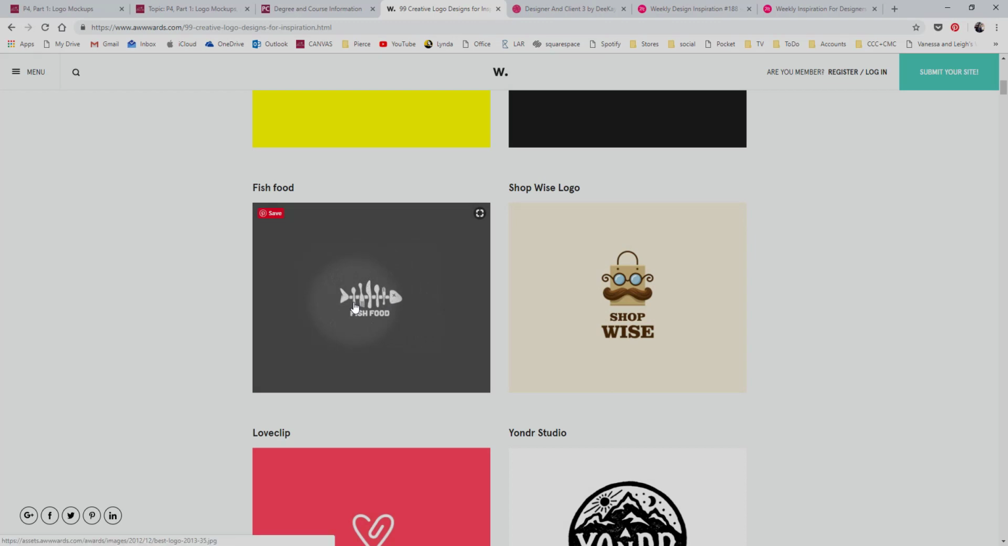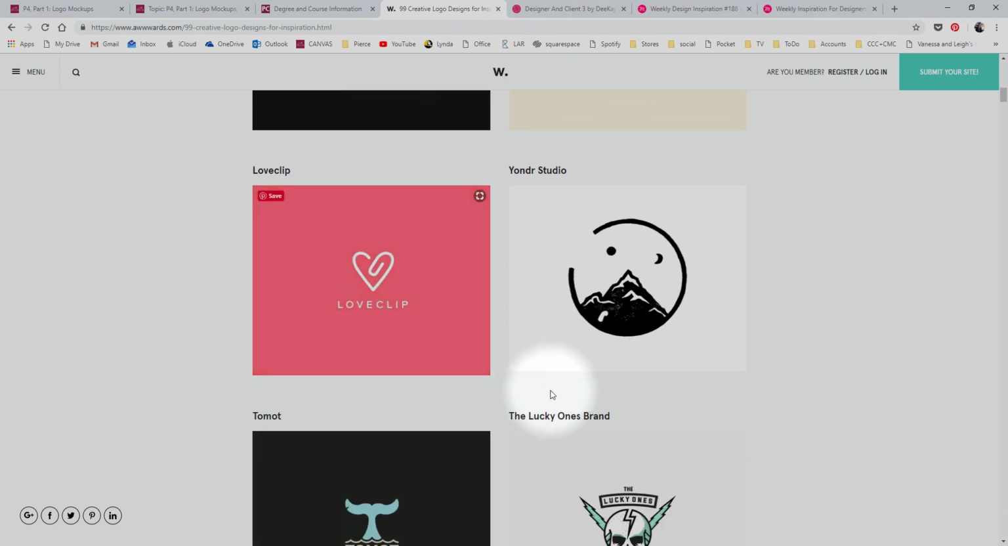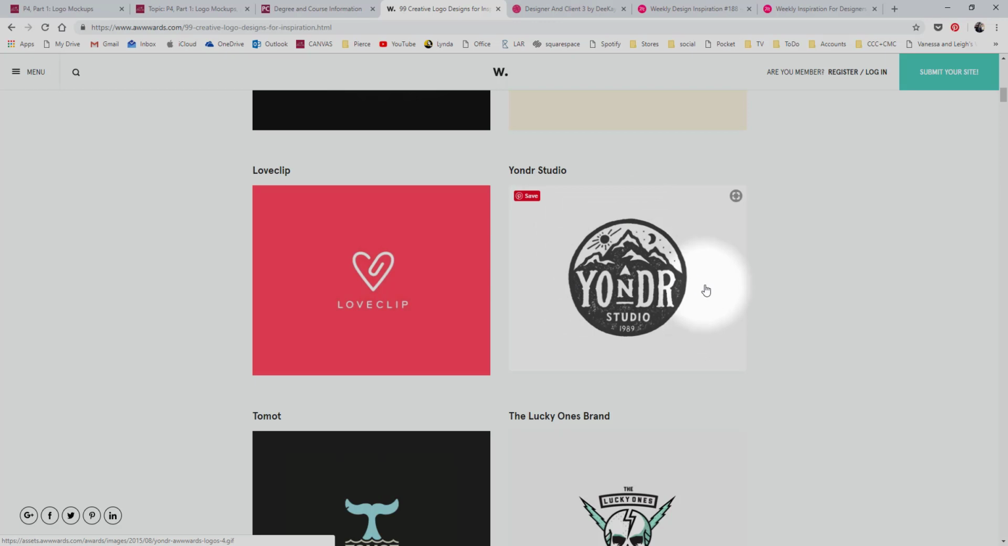And fish food, there's fish, and instead of the bones, it's some cutlery like knives and forks and spoons. That's super creative, but it's really simple. And this could work really big or really small. We get the idea really, really easily. Here's one that looks like it could be in the Pacific Northwest, and it kind of looks like a stamp.